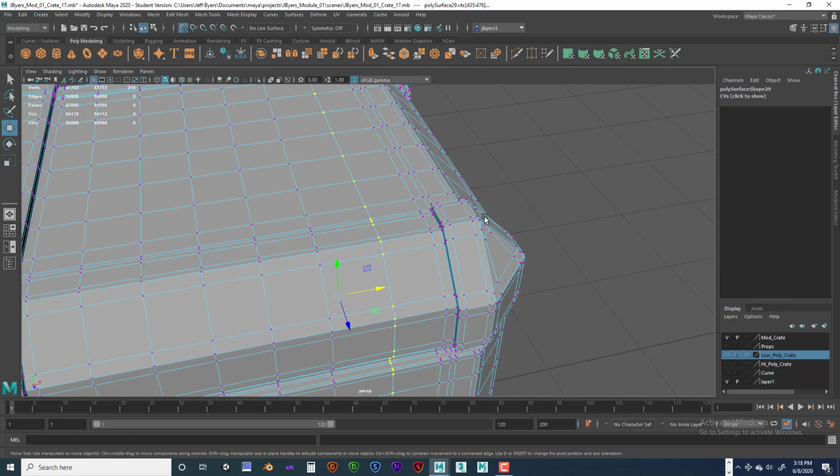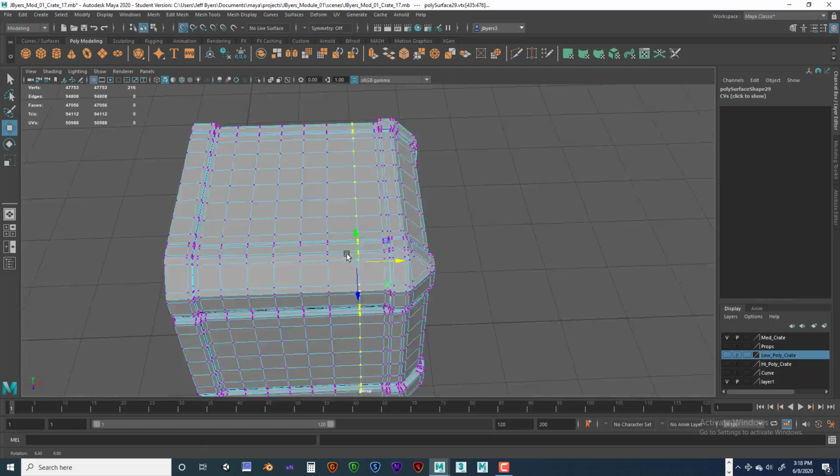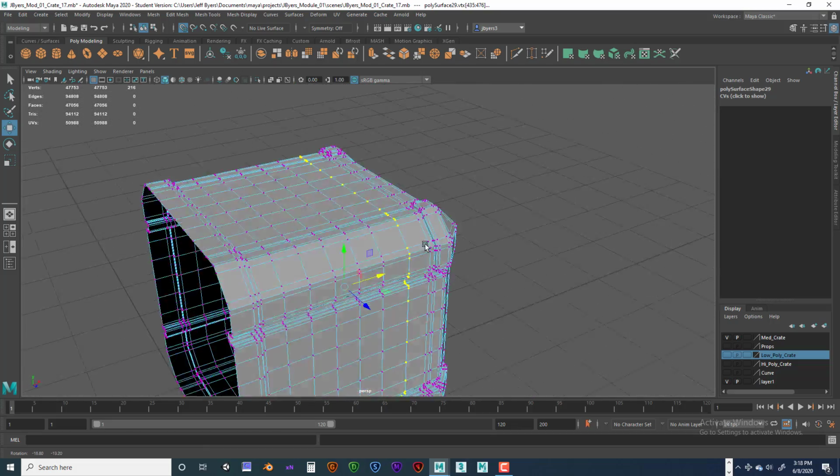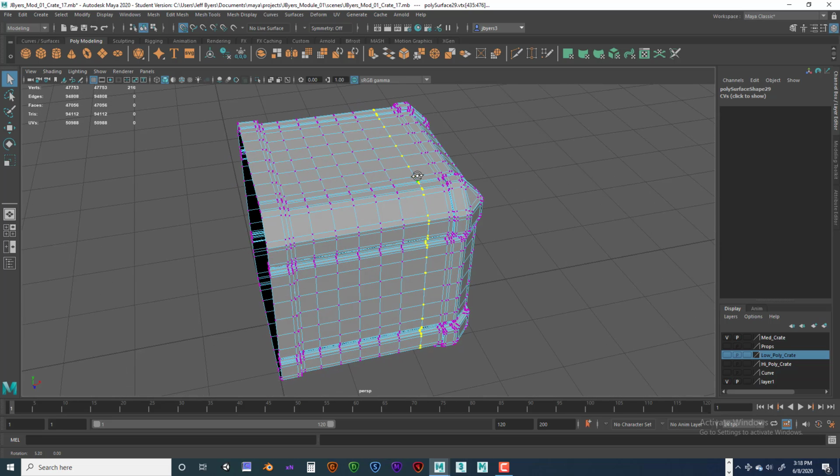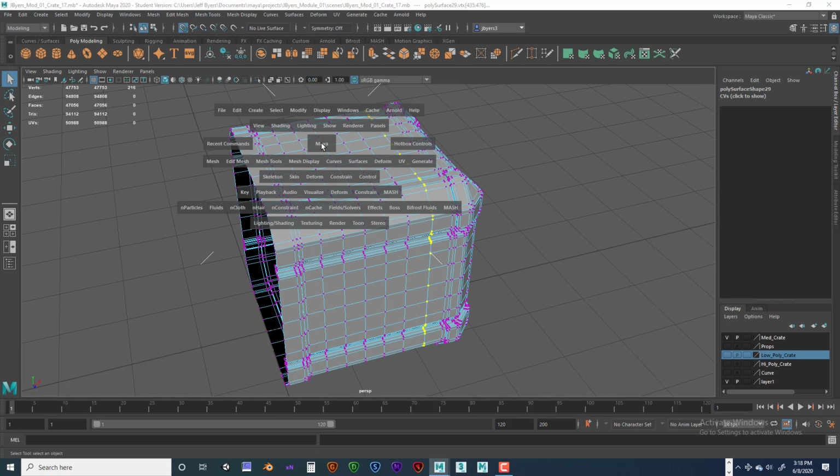Okay, because I don't want to weld all of these separately. I want to weld them all together. I'm going to show you how to do that with a new tool. So to weld vertices that are on top of each other, hold down the space bar, okay, and I'm going to get this set up for show modeling only.